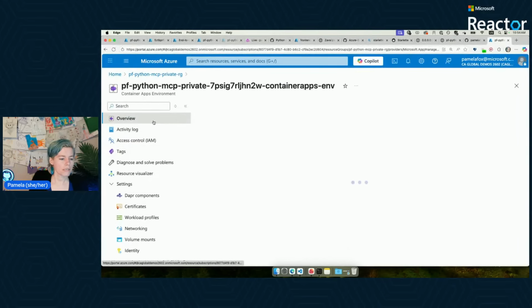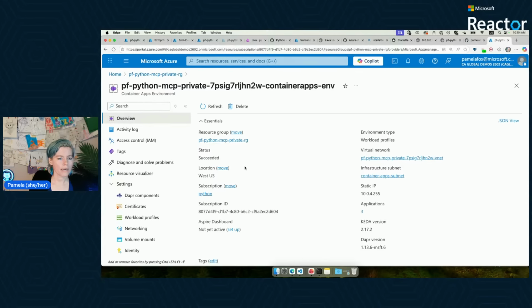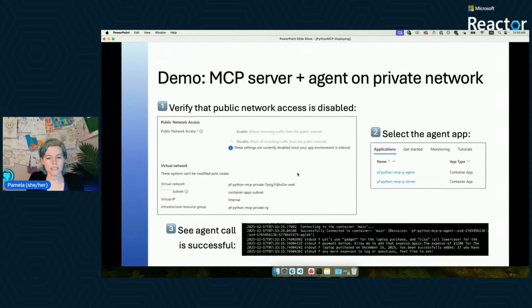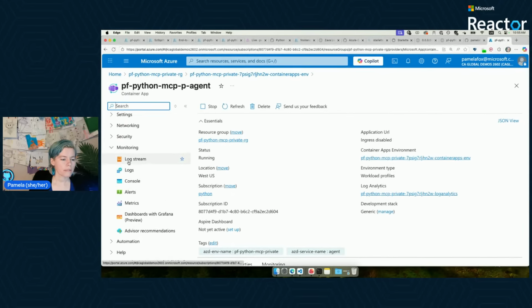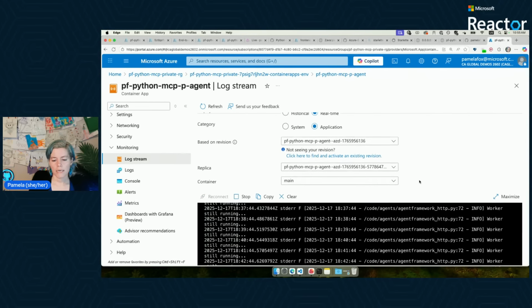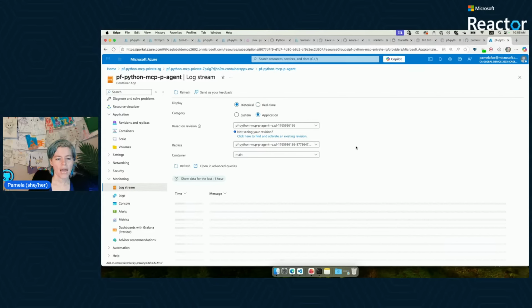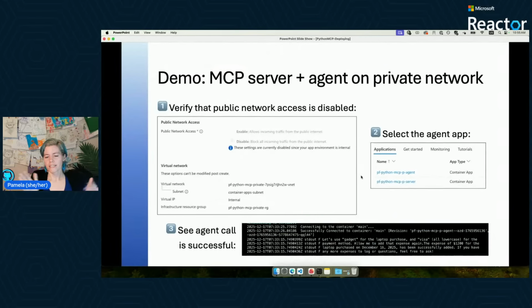And then we can look at our apps, and we see that we've got the agent app and we have the server app. If we go to the agent application, we can check the logs and see what it's doing. We can see it's working here. We can look at the historical logs, and somewhere in the historical logs, we'll see a call to the server where it actually made that request, right? So that's the general idea. We get it all set up, and then the agent calls the server.